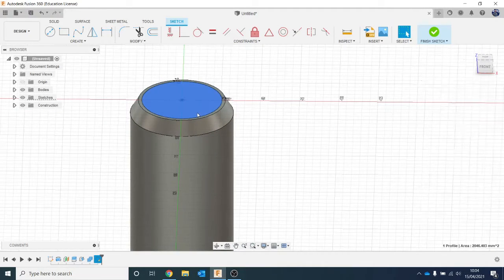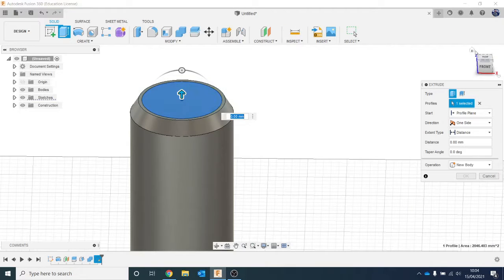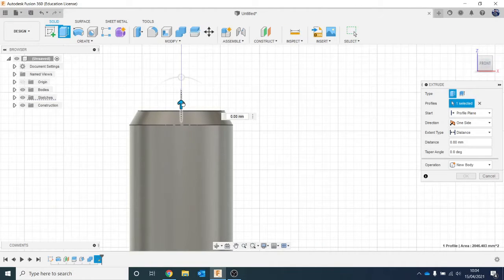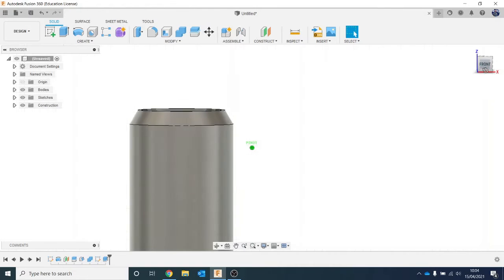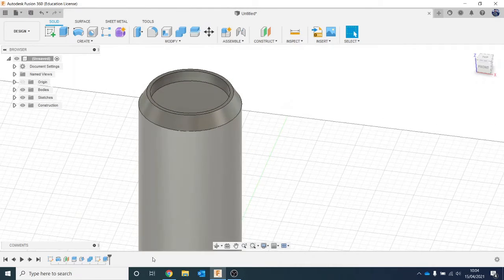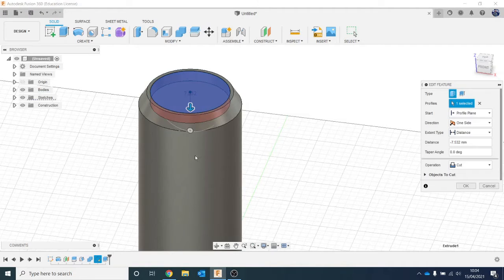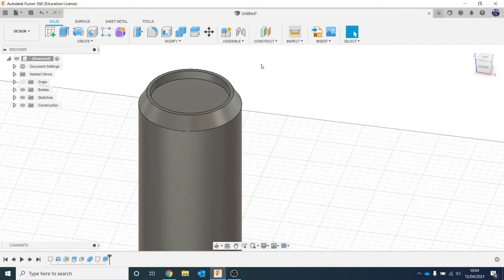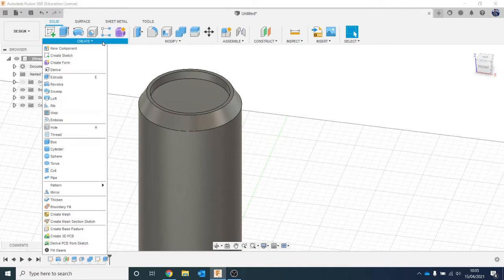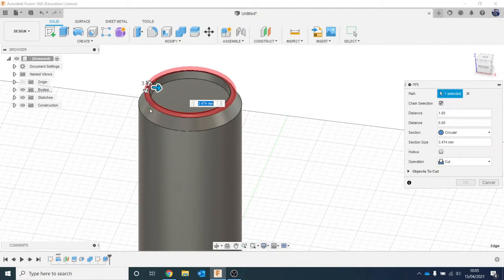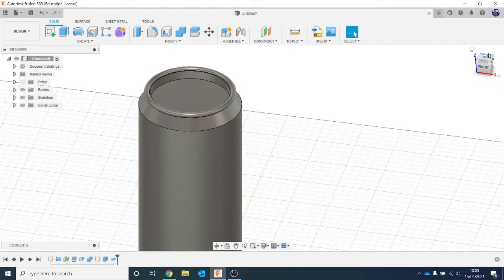I'm going to hit E for extrude, just bring this down. So it does come down to now. That's probably a little bit too much actually. Let's bring that back up. Okay, and then let's do pipe. So we're going to go to pipe. Let's click on this edge here. Have that as join. So we've got our little lip.